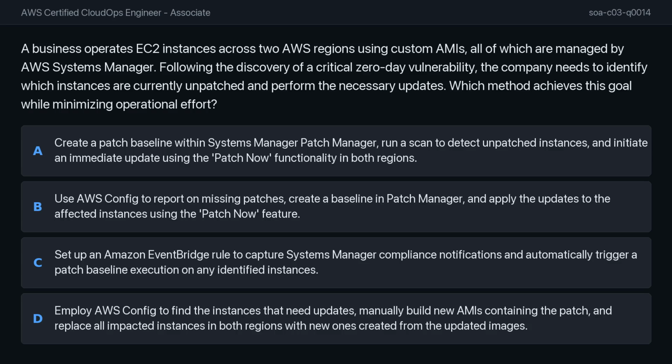A business operates EC2 instances across two AWS regions using custom AMIs, all managed by AWS Systems Manager. A critical zero-day vulnerability has been discovered, and the company needs to identify which instances are currently unpatched and perform the necessary updates. Which method achieves this goal while minimizing operational effort?